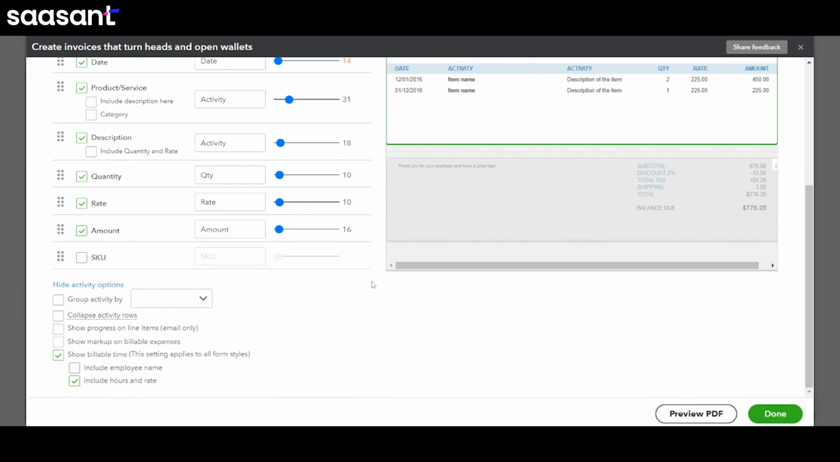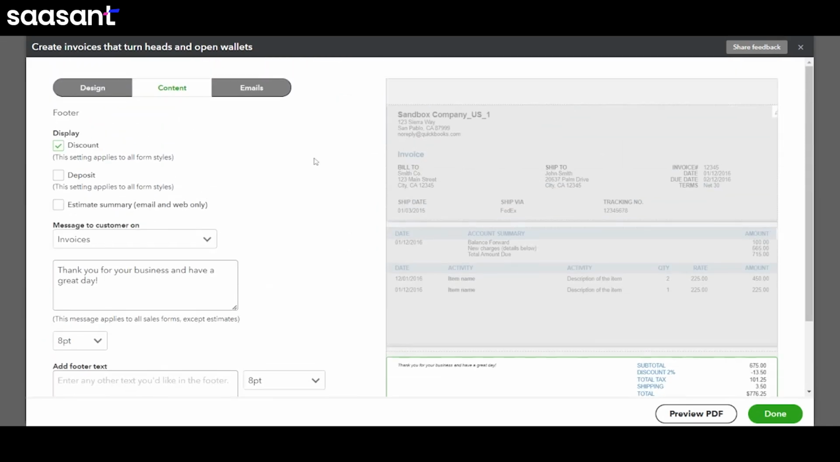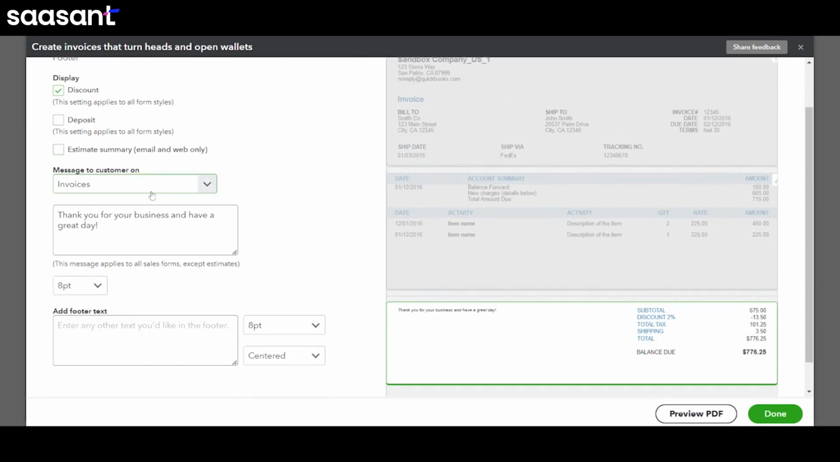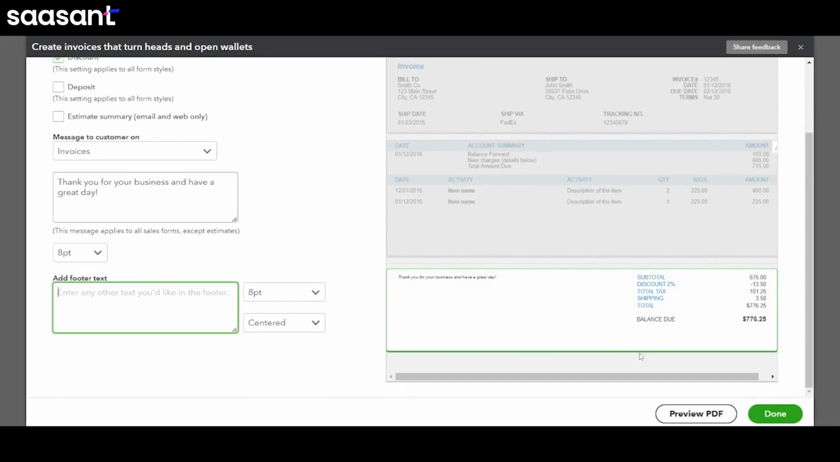In the footer, include information about discounts given and deposits received. If creating an invoice based on an estimate, include a summary. Personalize your messages to customers on sales forms and enter a separate message for estimates. There's also an optional field for footer text, usually used for disclaimers. Once everything looks exactly the way you'd like, select Done to save.